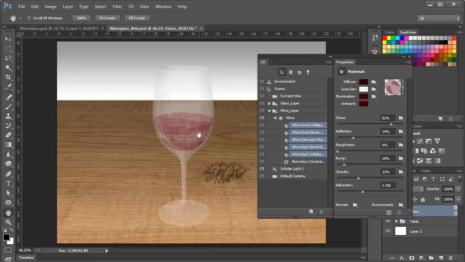Now we've got a darker red color, and we'll probably want to increase the opacity just a little bit. Now we've got something working there. Let's go ahead and give this a quick render and see what it looks like. And that's starting to look pretty good. Let's go ahead and work on adding a reflection here in the table.